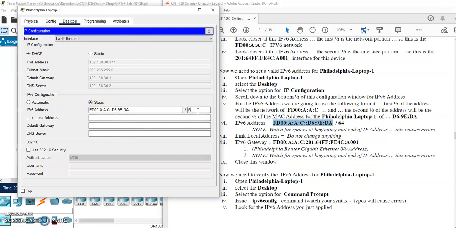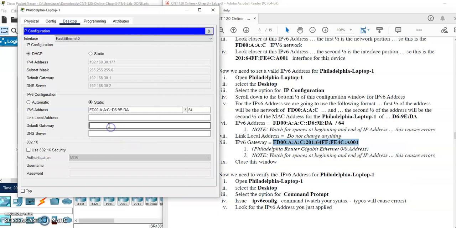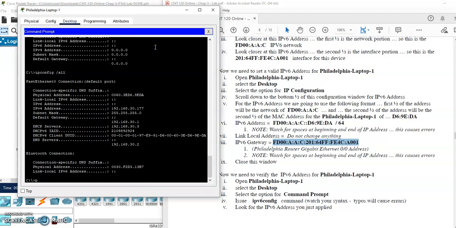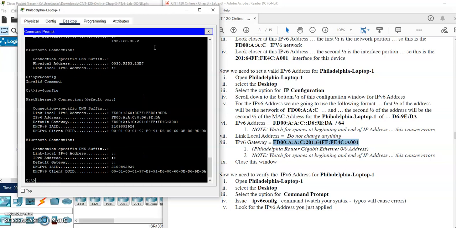Here's the /64. And we need the gateway. This is the router interface that we are attached to. So carefully copy this into the gateway slot. Again, make sure you're leaving this link local address alone. I'm going to close this. I'm going to open up my command prompt, IPv6 config. Remember that's a Packet Tracer command, and here is the IP and the gateway. So there's how we apply an IPv6 address.